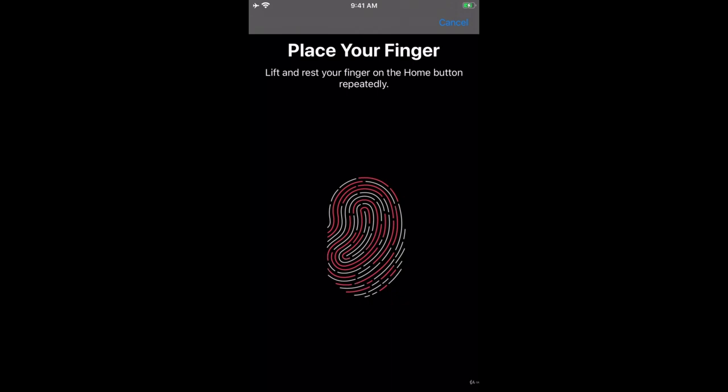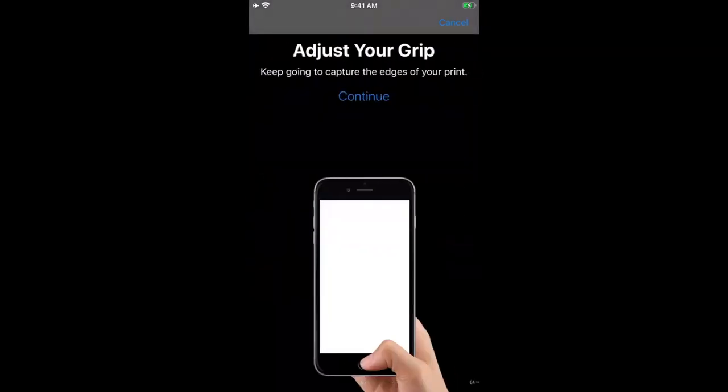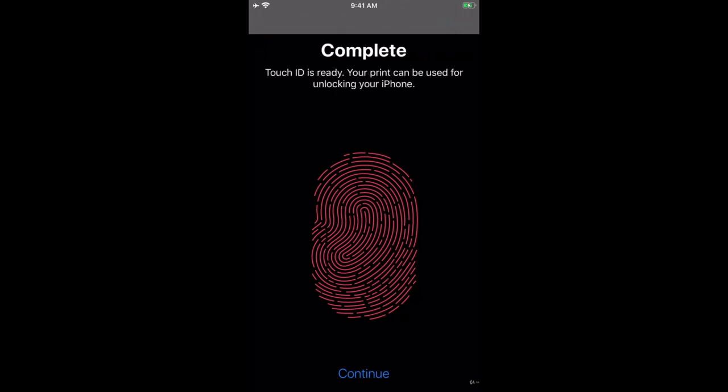There's 2, 3, 4, 5, 6, 7. Oops. Keep going to capture and continue the edges of my print. So now it wants to get the edges. Make sure that I get the edges. Okay, that is complete. Touch ID is ready.